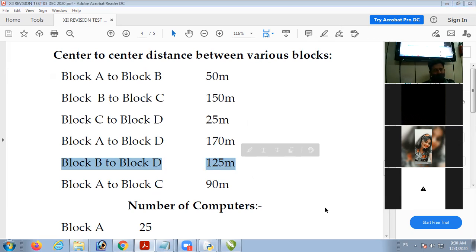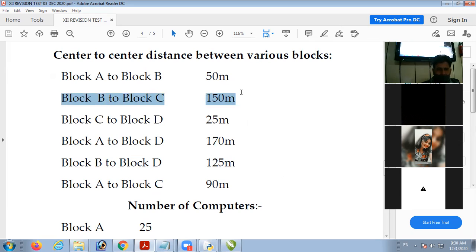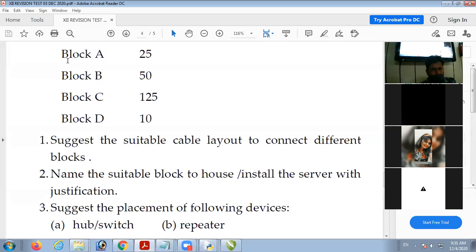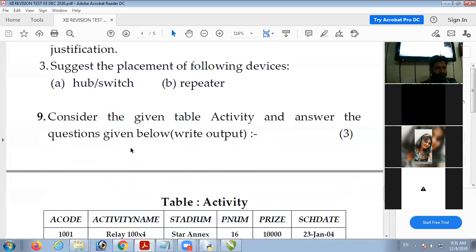Riya, it's clear? Yes, sir. बेटा रिपीटर वहां पे लगाने हैं जहां पे दो ब्लॉक्स के बीच में डिस्टेंस 100 मीटर से ज्यादा है. तो यहाँ पे देखो, यहाँ पे बी और सी में भी है, वहां पे भी रिपीटर लगेगा. बी टू ए टू डी यहाँ पे रिपीटर लगेगा, देन बी टू डी यहाँ पे रिपीटर लगेगा. रिया, इट्स क्लियर? और जो स्विच होगा वो हर एक ब्लॉक में लगेगा, ए में भी, बी में भी, सी में भी और डी में भी. नेक्स्ट क्वेश्चन.